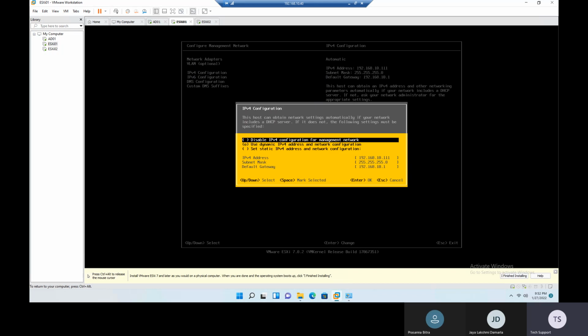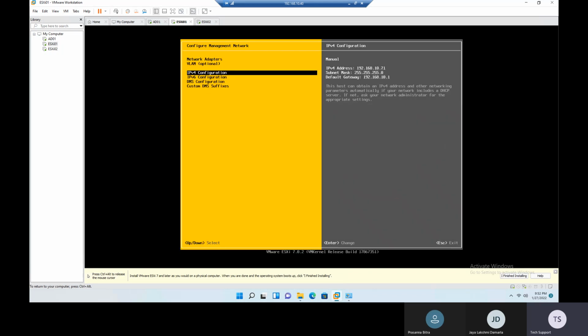This one we need to configure as per our spreadsheet. What is our required IP? 192.168.10.71, and the subnet mask is correct and the gateway is also correct. To save this information, press enter. Okay, now I have given 71 as the IP address.